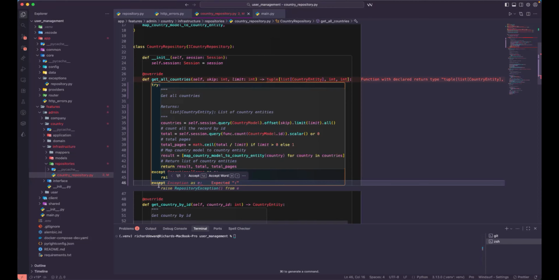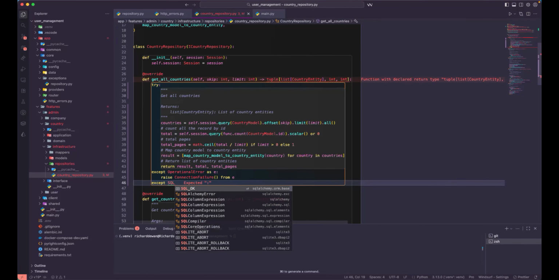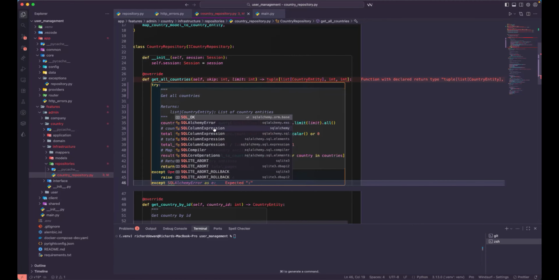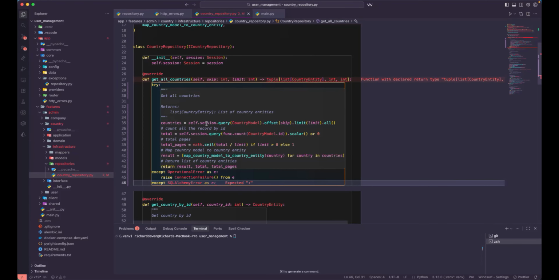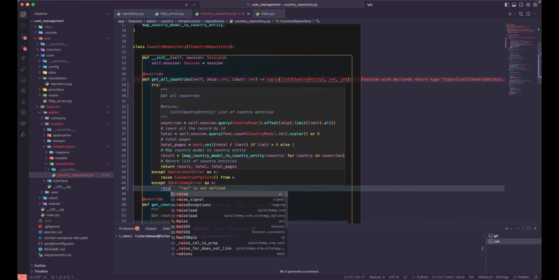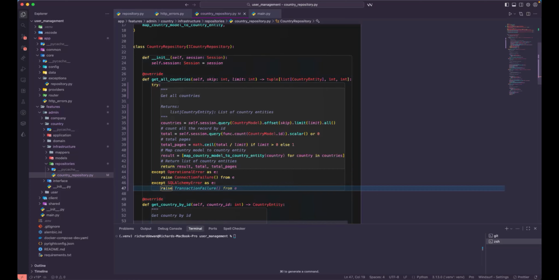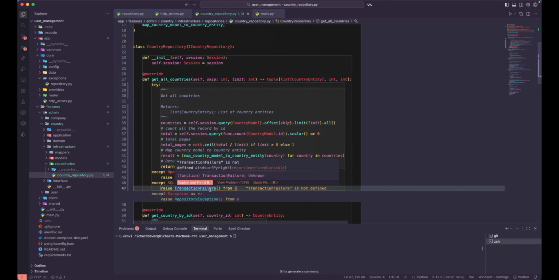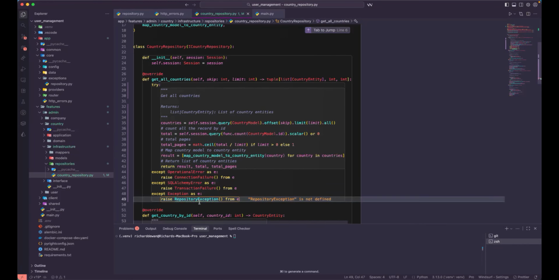and let's add that one. Okay, so for the transaction failure, what we require is the SQLAlchemy error over here. Let's grab that one as E, and if that is a SQLAlchemy error, then we are going to raise our transaction failure error. Let's import that over here. Otherwise, for the rest of the exceptions, we are going to just raise our repository exception.